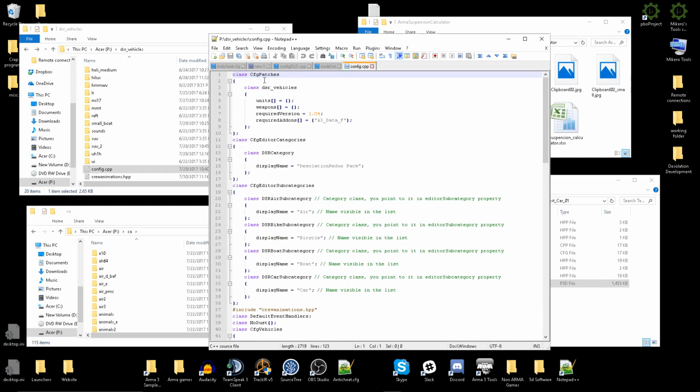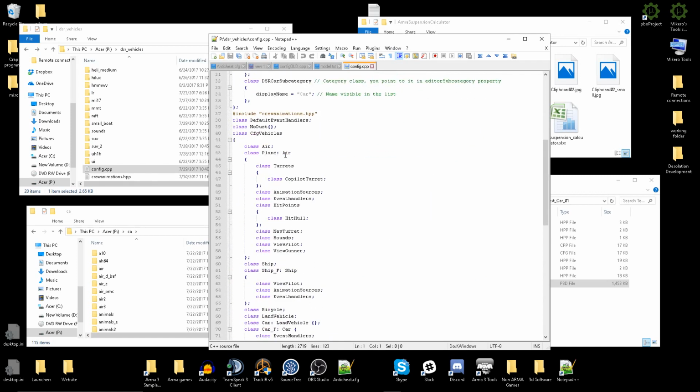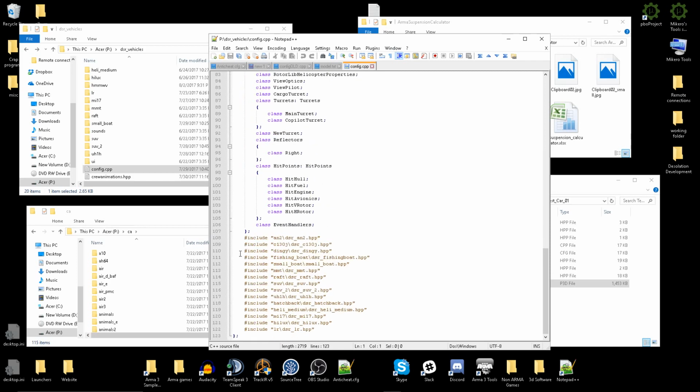You'll see the class CFG patches. We've got editor categories, subcategories, the base information for the vehicles, and then down here at the bottom we have our includes. So we're including the different config HPP files for the different vehicles. This will be the last thing we do, so I'll come back and add this in once I'm ready for it.